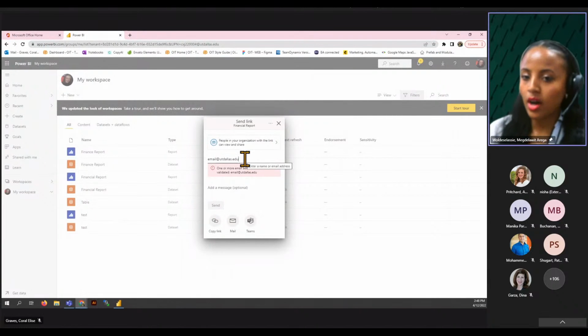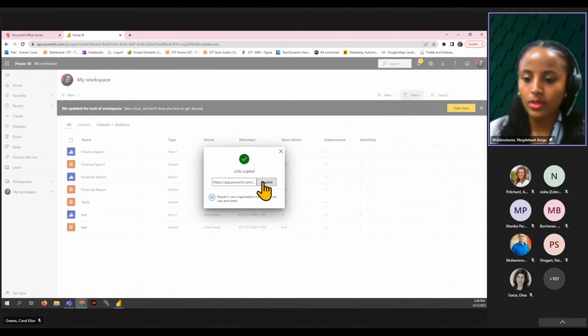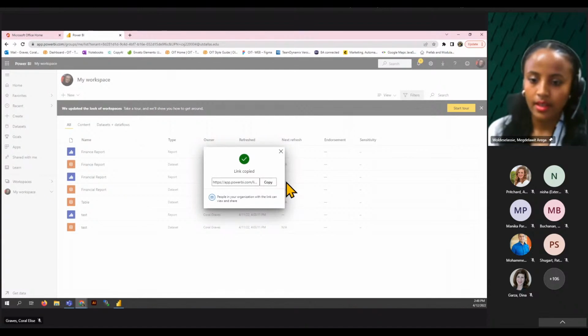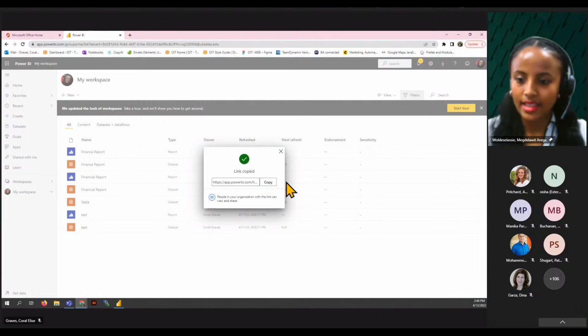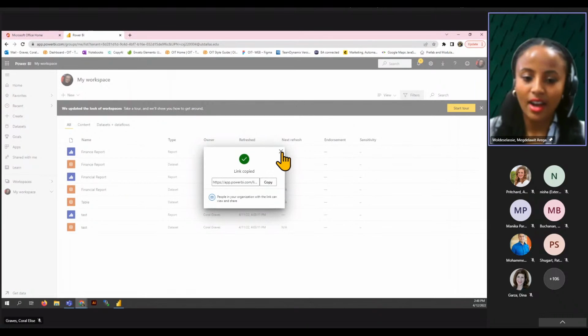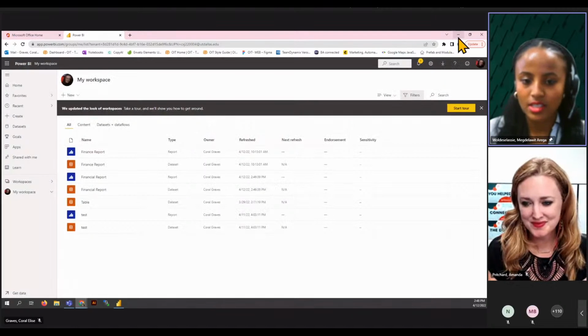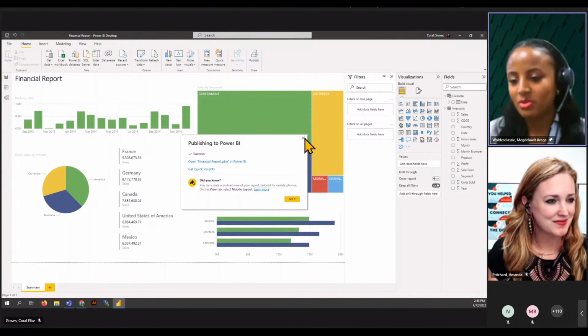But you could also just copy the link and go to your Teams or any chats or communication method that you use, and you could just paste the link for them. When they click on that link, they'll be able to see the visualization of the report that you've created and interact with it. That is it. This is how you could create a simple visualization and share it with your coworkers.